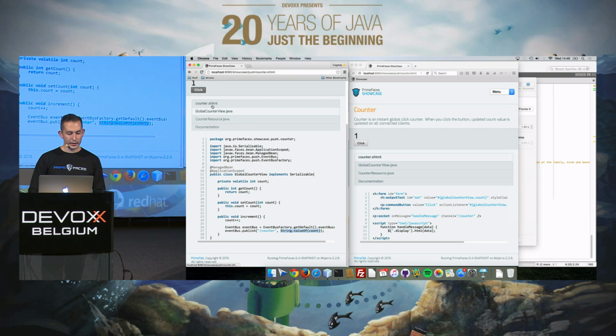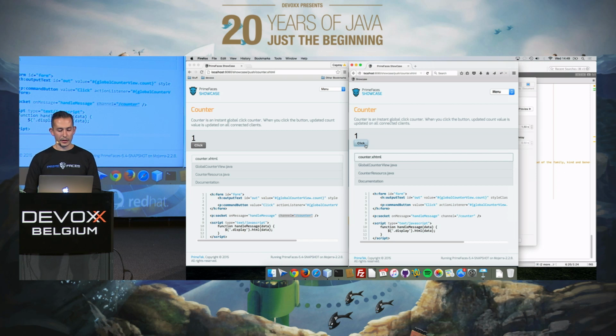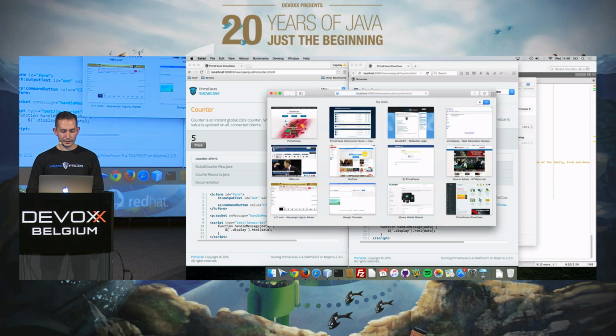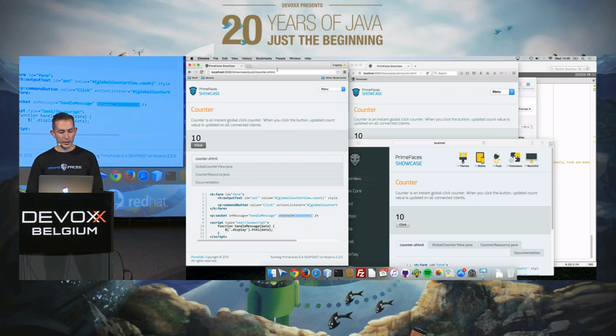And here we have this socket component. Socket is saying that, okay, connect to the counter channel. So these two windows are connected, right? So if I click from one page, I will get it instantly on all anyone connected.